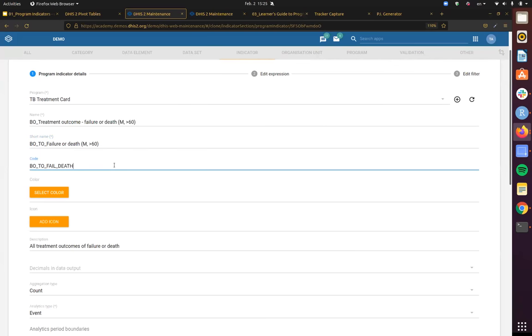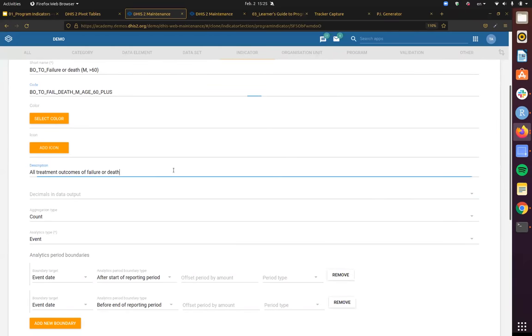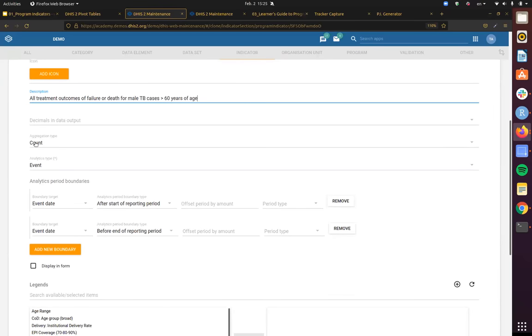And then here, I might give the code. It's a bit easier to use codes with just underscores. Age 60 plus. And then description, describe a bit more: number, treatment outcome of failure or death for male TB cases over 60 years of age. Okay. And so now I'm going to keep the same aggregation type and the same analytics type.